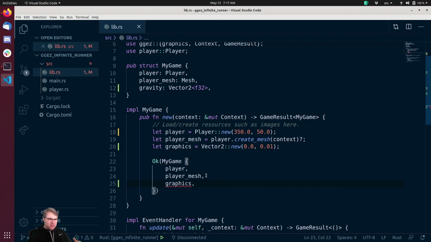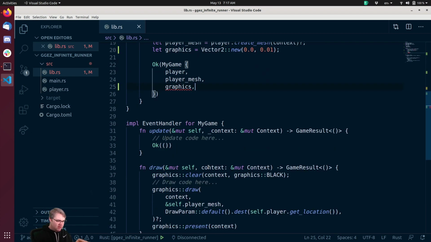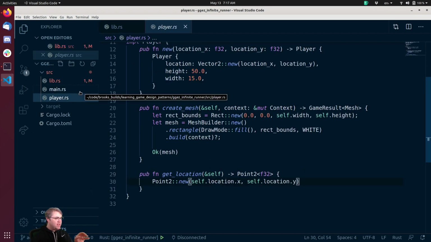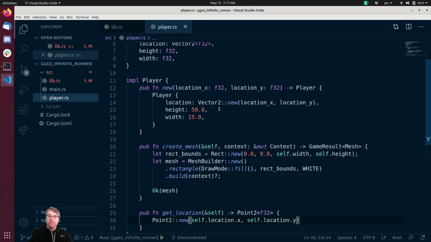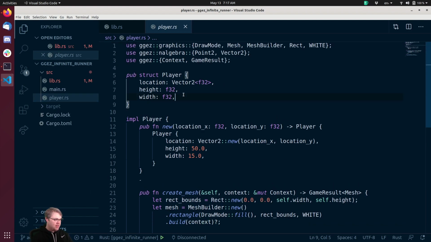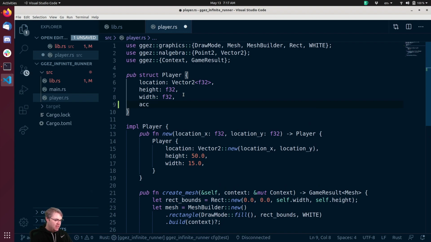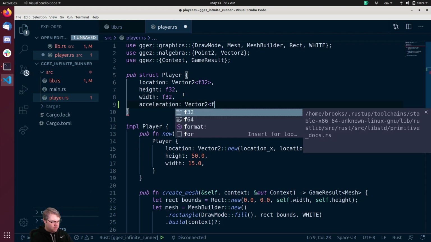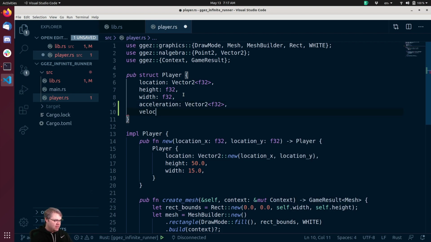All right, so that gives us our gravity. I believe that we already have, well, actually, no, we don't have. In our player, we're going to need some kind of force system. We have our location. We need the ability to update the location from the velocity, and we need to update the velocity from the acceleration and reset that. So let's go ahead and add in an acceleration, which is a vector 2, and a velocity, which is a vector 2.